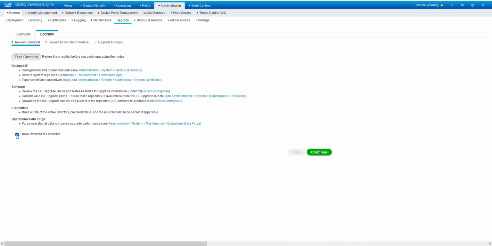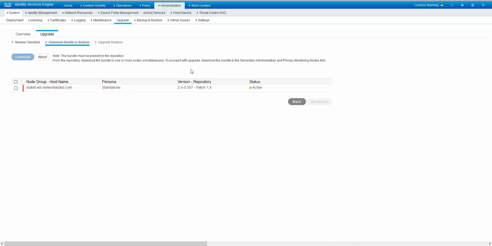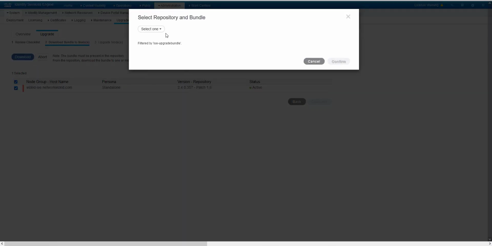We're going to be upgrading this node, so we'll select that one and then press download. Then we select our repository, so I'll use FTP. That's going to connect and filter whatever's in the directory specified in the repository to find the ISE upgrade bundle, and as you can see, it's found that there. So I've got the ISE 3.0 bundle, the upgrade bundle from 2.4 etc. to 3.0.